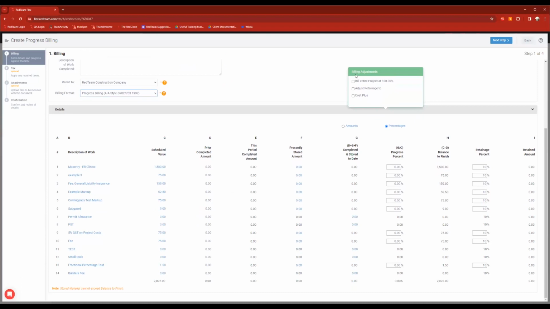Now, up at the top, I have this billing adjustment area with a few different options I want to point out. First is bill entire project at 100%. If this is the final bill, I can check that box and just kind of be done with it. It'll make everything 100%. I'll be good to go. I can adjust retainage from here. So again, check that box. You can adjust retainage. So once again, final bill, I want all my retainage released. I can zero that out. Do also want to point out that you can adjust the retainage of individual line items as well. So you'll be able to do that too.